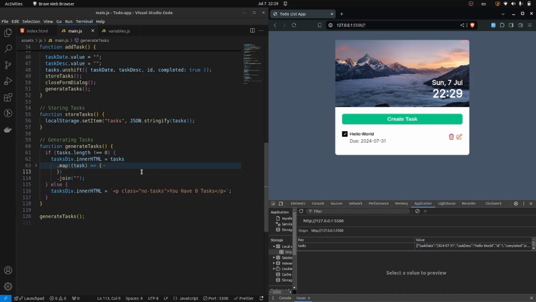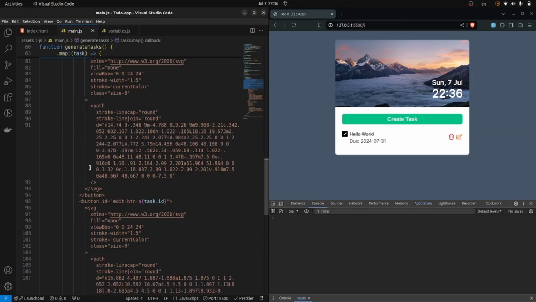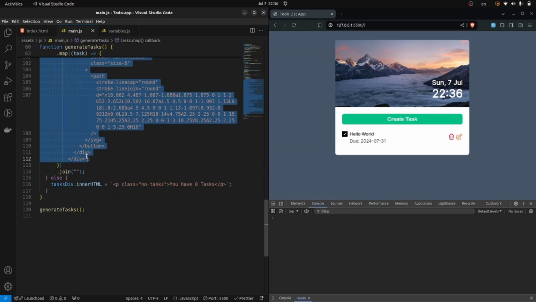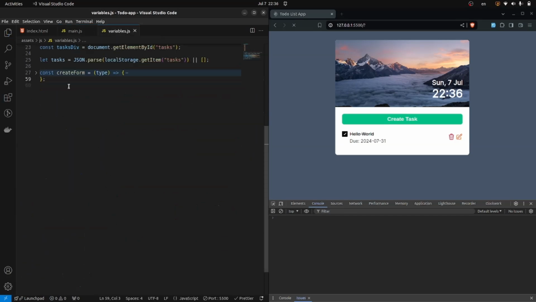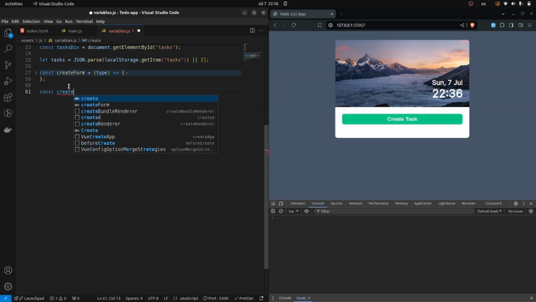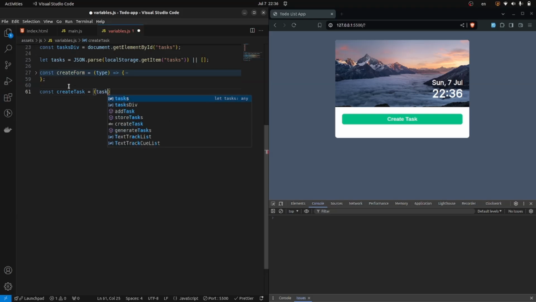Okay, let's continue. Before I continue, let's make sure we declare this as a variable to clean up our code right here. Let's call it create task. It's going to accept task as a variable and return this.